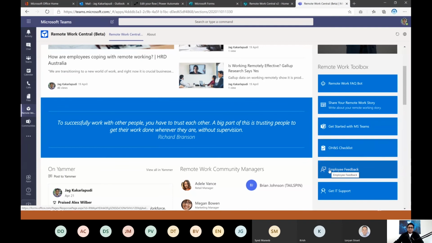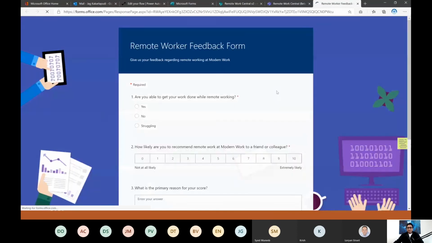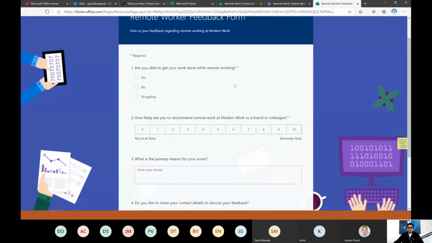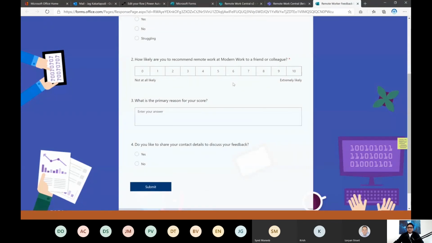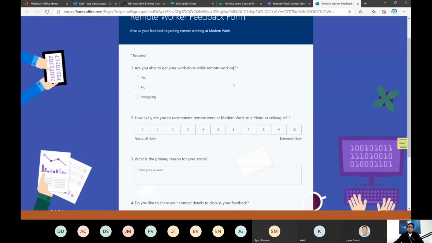From here, I'm just going to click on Employee Feedback. And that will open up the feedback form in Microsoft Forms. Here you can see there's only 4 questions. That's one of the best practices of building this feedback program: minimize the number of questions you ask. Just ask those questions which you think are required to make an impact. Along with those questions, include the Net Promoter Score question type as well.